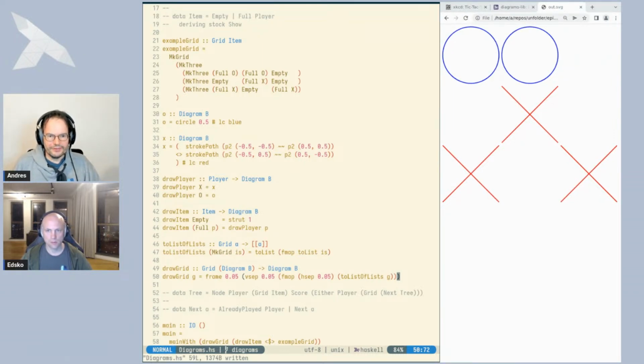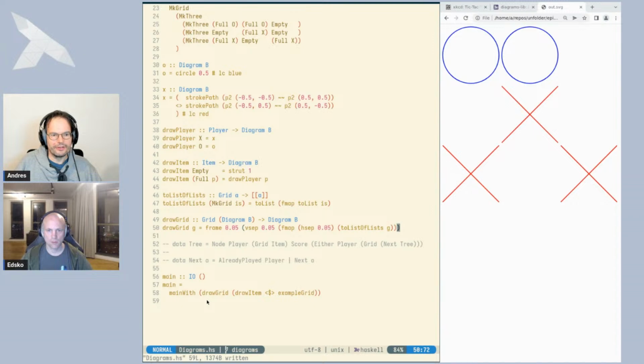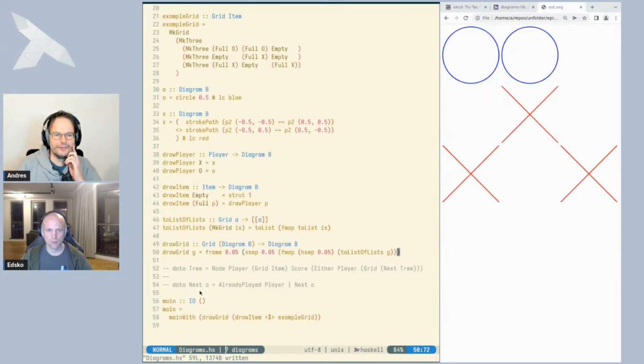Okay, so that's our grid. Now, the next step is to draw the game tree. Right. So how do we draw the game tree, or how did the game tree even look like? So the game tree looked like that.